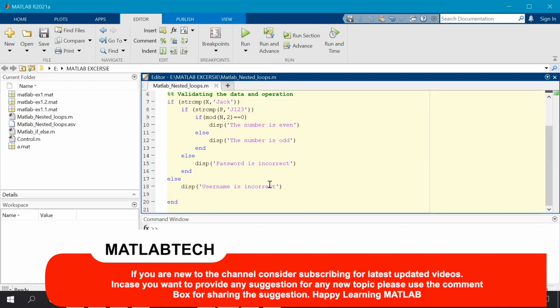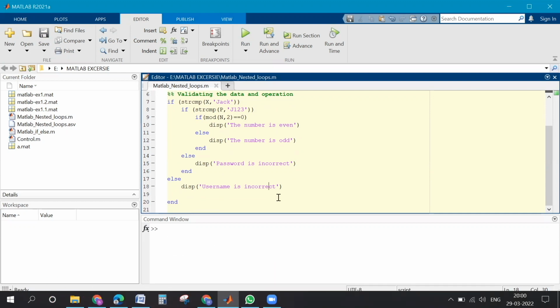So yeah, on line 7 the first if condition is starting. Then on line 20 the first if condition is ending. If you click on that, it will tell you where the end is and where the if is, for the corresponding one.